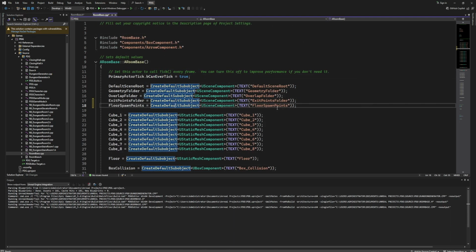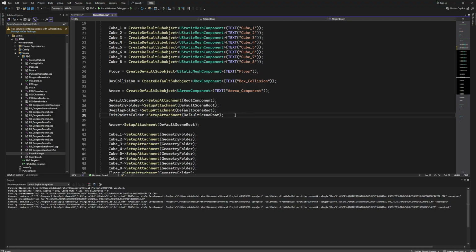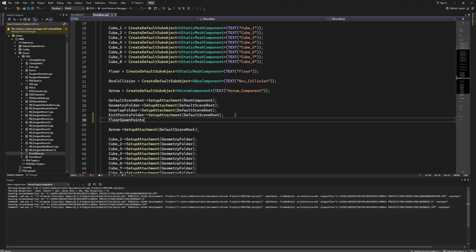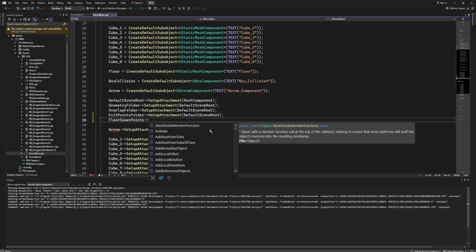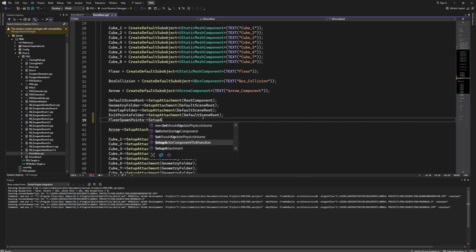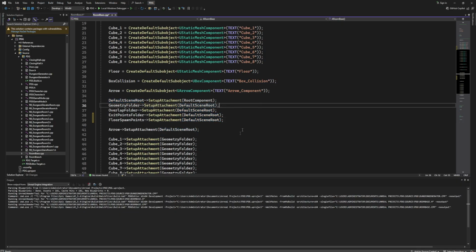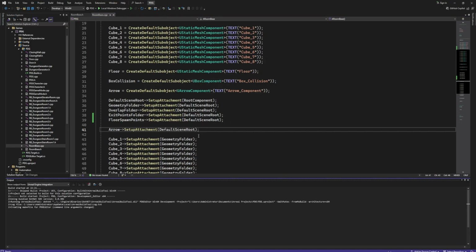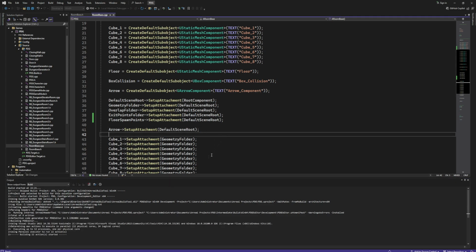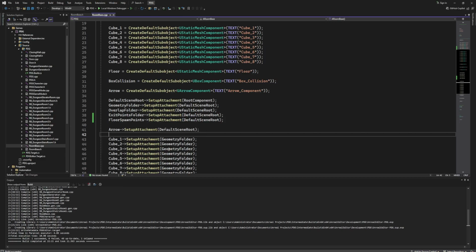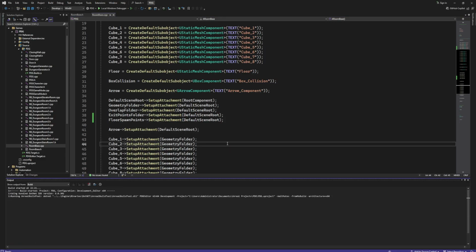The next thing that we need to do is attach that folder to be a child component of our default scene root. So we need to search for the function called setup attachment, and attach it to our default scene root. Now I'm going to compile my code and run Unreal Engine, because I want to show you what we have done here. So let's launch our Unreal Engine.